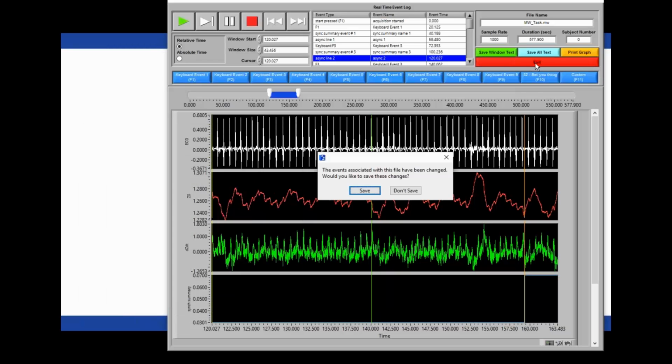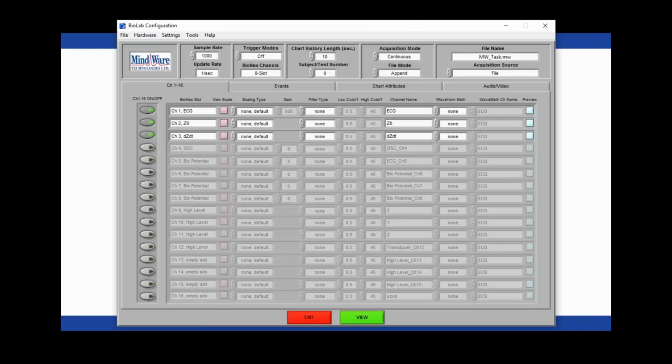Okay, so I'm going to press exit, and as I mentioned, it's going to prompt you, if you did add or remove any events, to save those changes. I'm not going to save them in this case, but you typically save them, and you can name them a different file name.